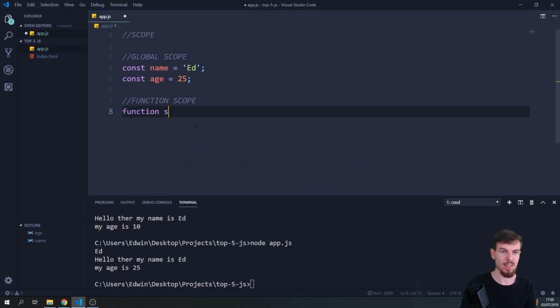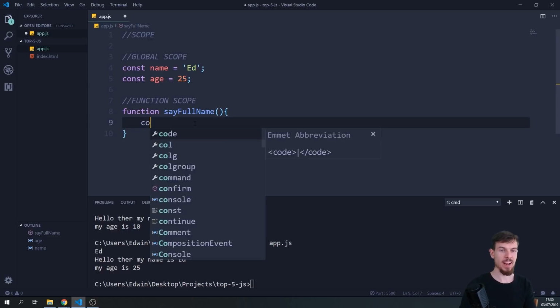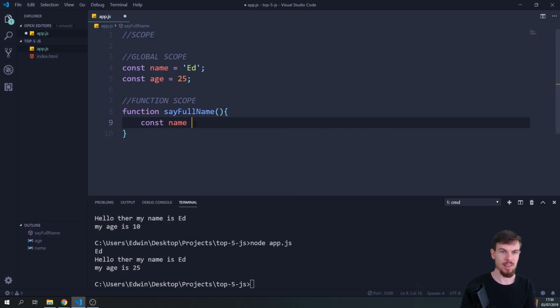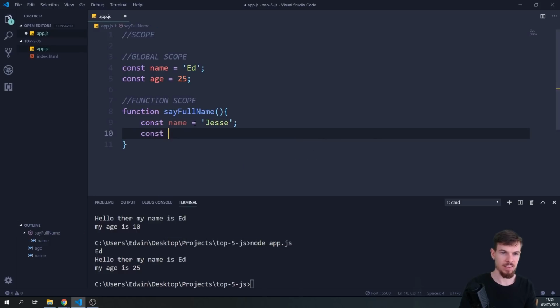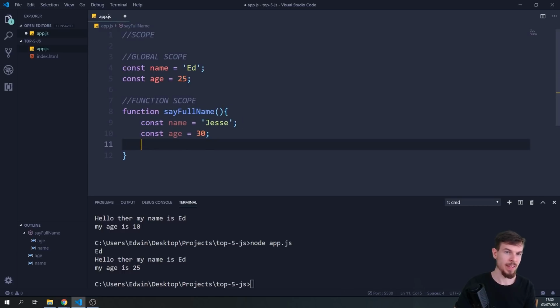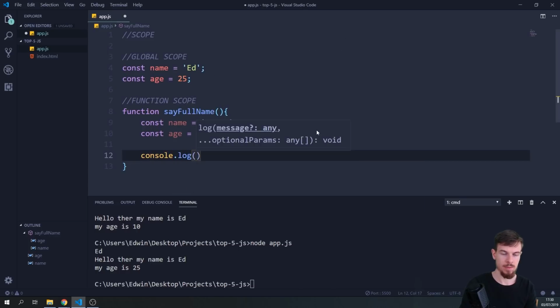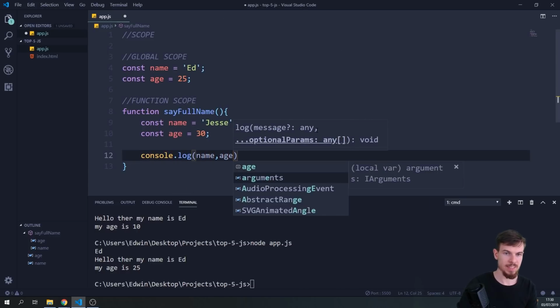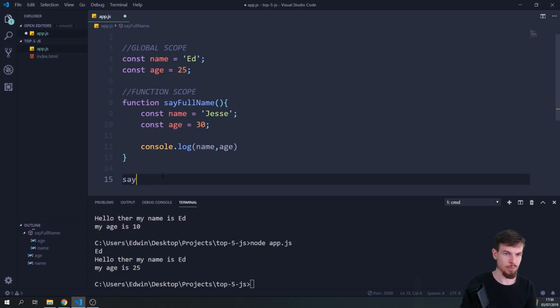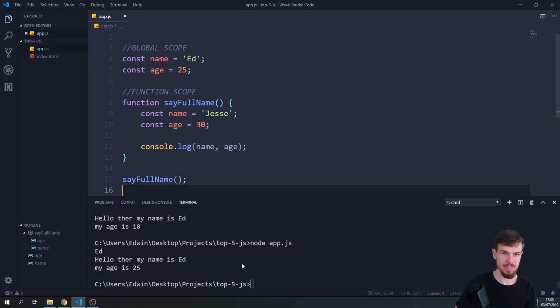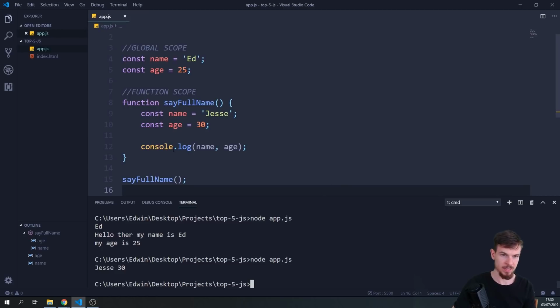So function say full name, Heisenberg. Okay, so here I can just have a const name that's Jesse, and I can have a const age that's 30. All right, now this has nothing to do with everything outside here because this is function scoped. So if I just console log out name and age, we're gonna see that if I run this say full name, we're gonna get Jesse and 30. So Jesse 30, as you can see.